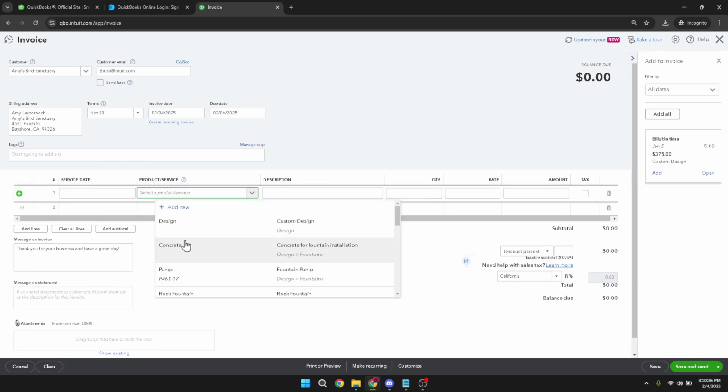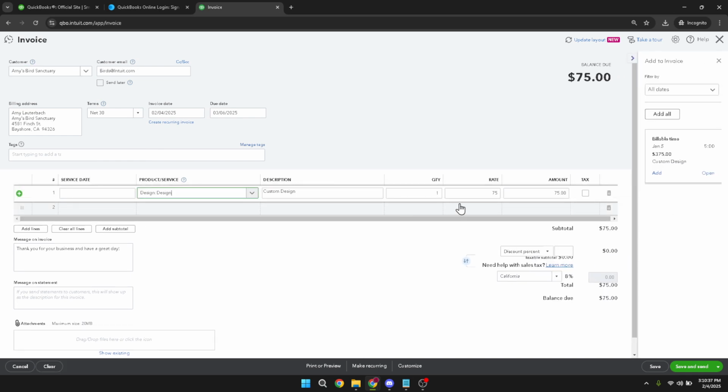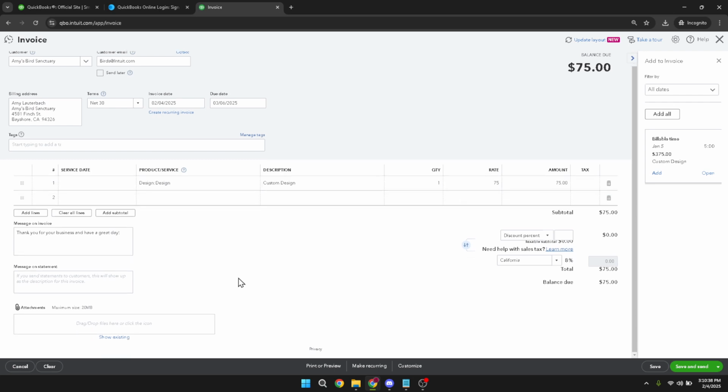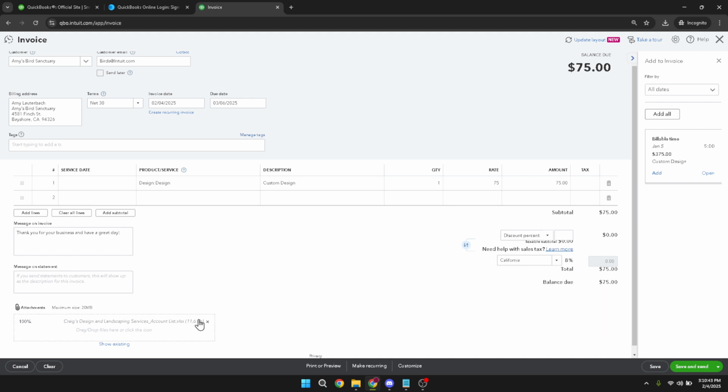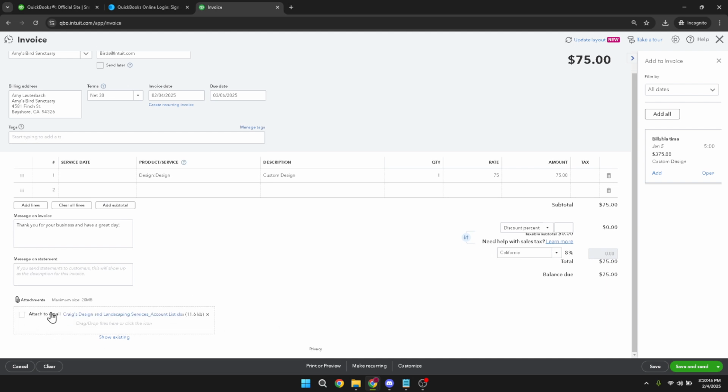Now to the task at hand, attaching your PDF. Scroll to the bottom of the invoice and you will find an area labeled Attachments. Click on this section to begin adding your files. If the PDF you wish to attach is saved on your computer or a connected drive, click Upload to bring it into QuickBooks. Simply locate the file from your device and upload it.